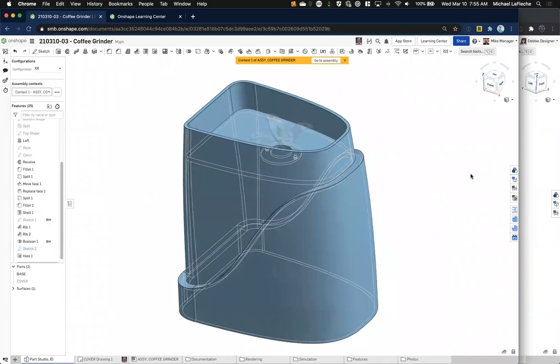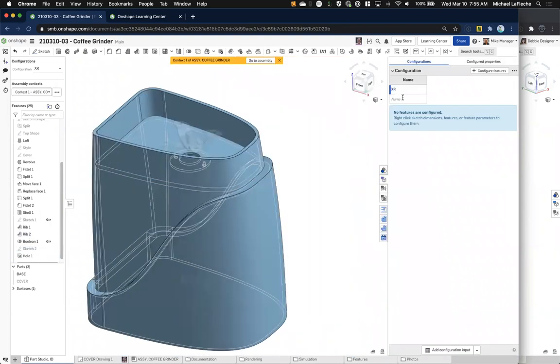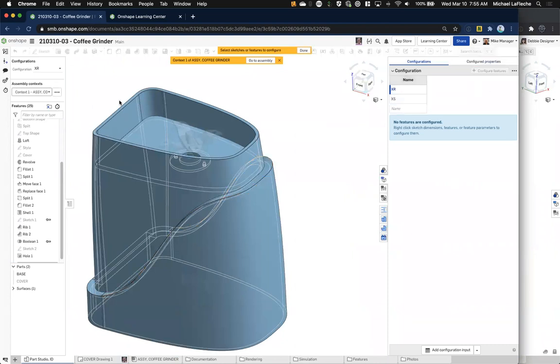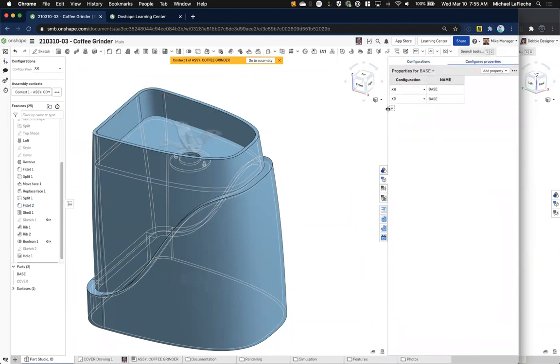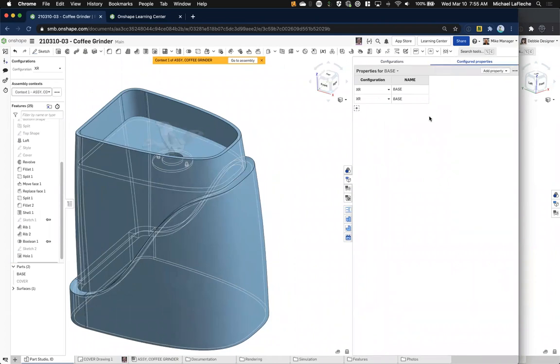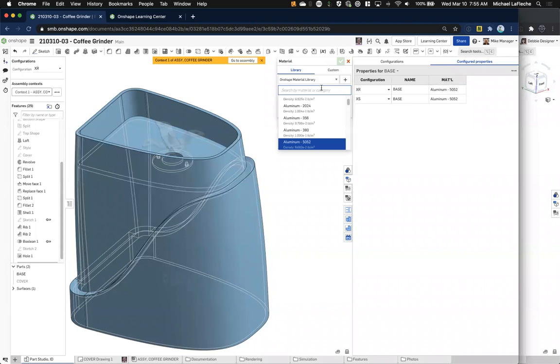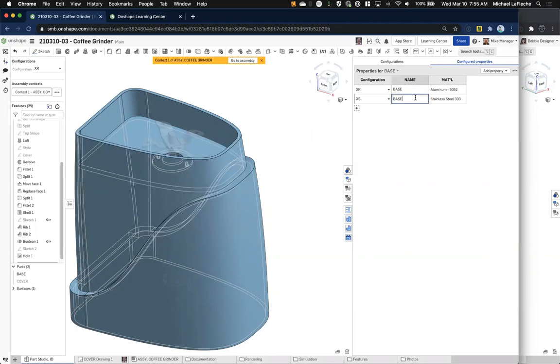So now we're kind of set here, and then I can configure the design. We have the XR and the XS. We're going to have 2 different variants of the design, and I can configure, perhaps, the material that it's made of. So I'll add a property for the material. The XS material. There we are. So the XS will be made of maybe stainless steel for a higher end coffee grinder. Of course, the name of the part has to change. Base XR. This is going to be base XS. Sorry. There we are.